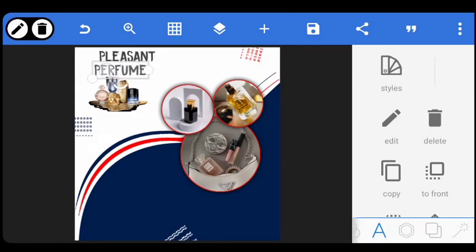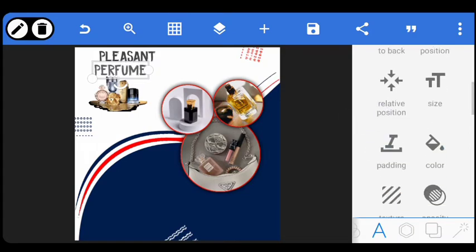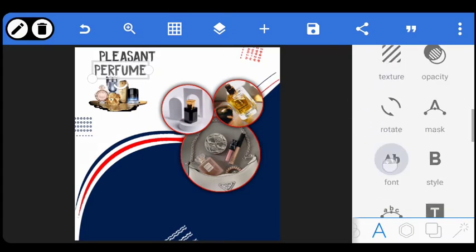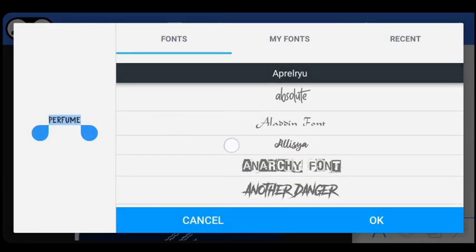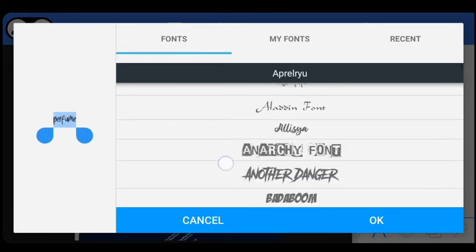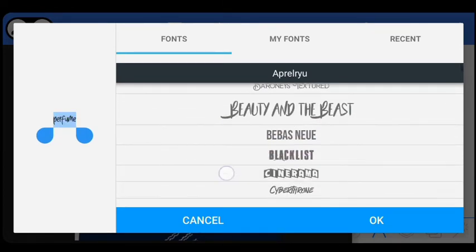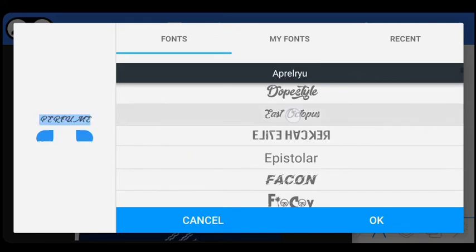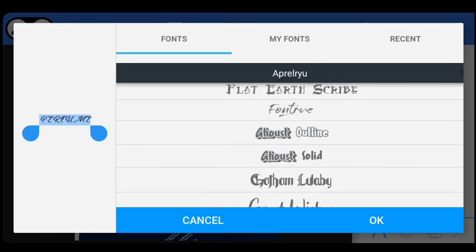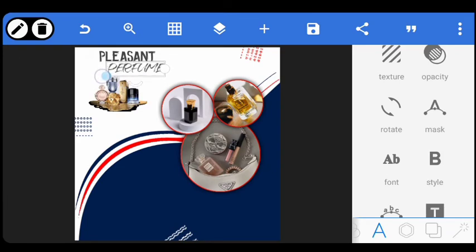Okay, bring this down, then come to font also and select another font that can add color to this. So it could just be something like this, but this one will definitely have to be smaller than the bigger one. You can see this. You can reduce the size.